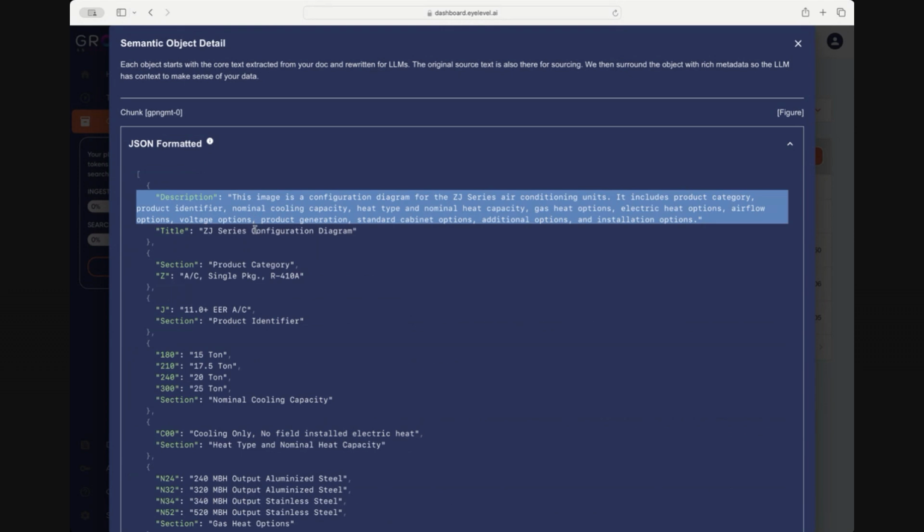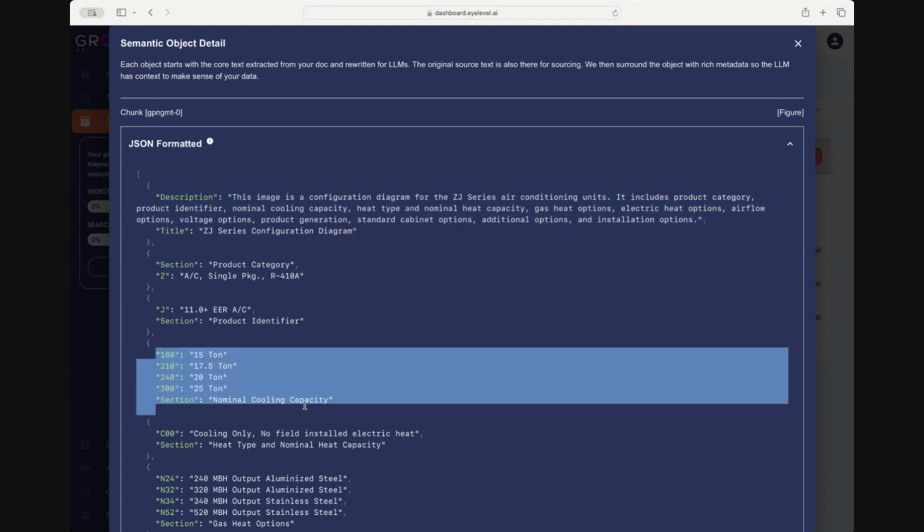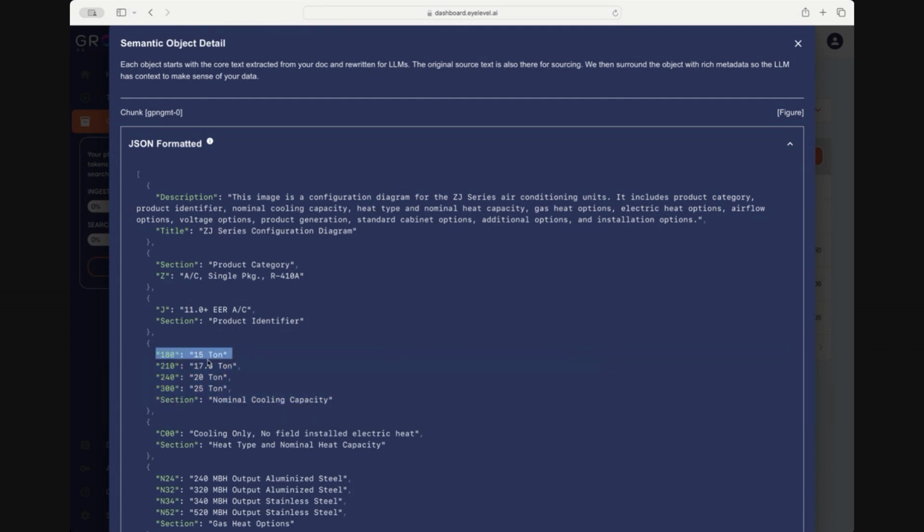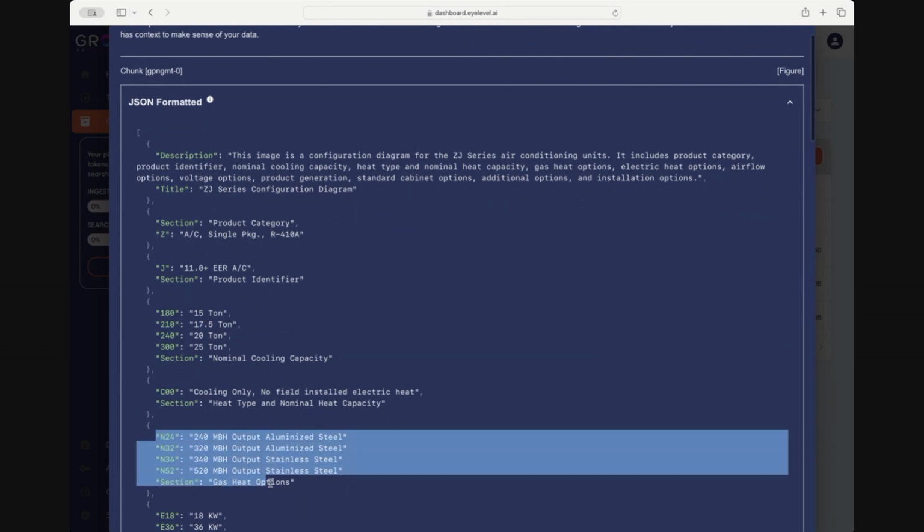Again, just a quickie version of the description. Here's that nominal cooling capacity section I zoomed in on. The 180, which is ours, is 15 ton. The 210 is 17.5, and so on. And these are for the gas heat options.